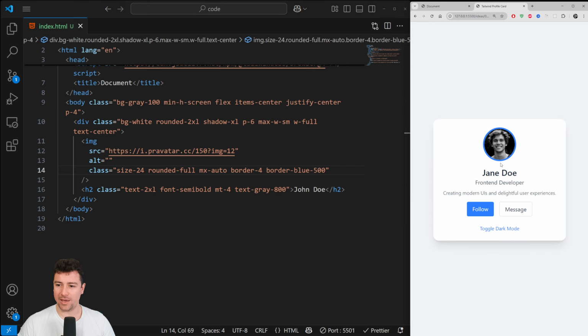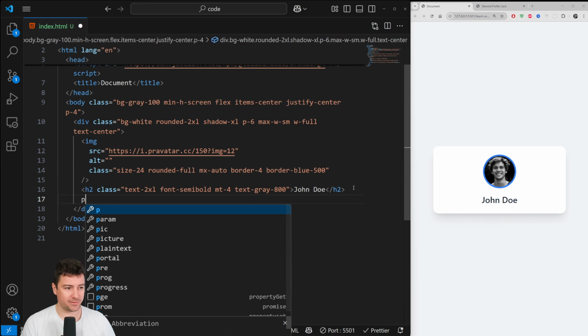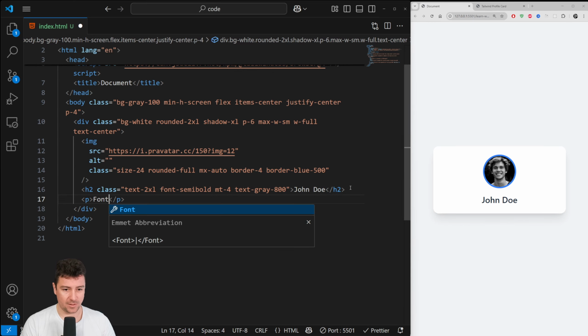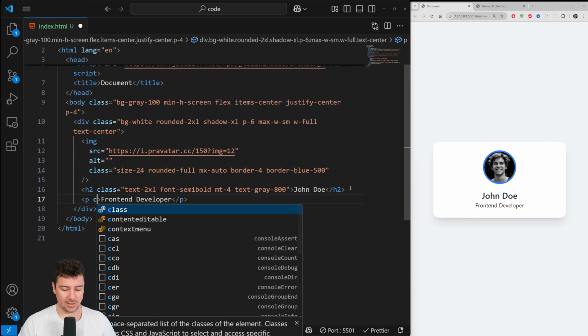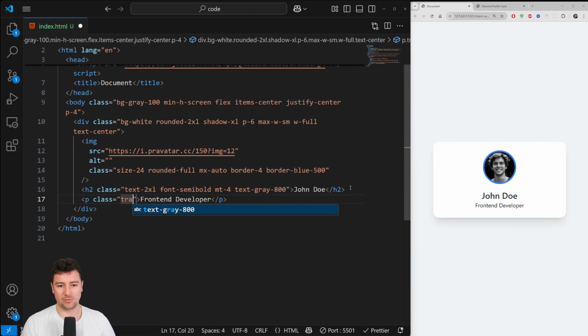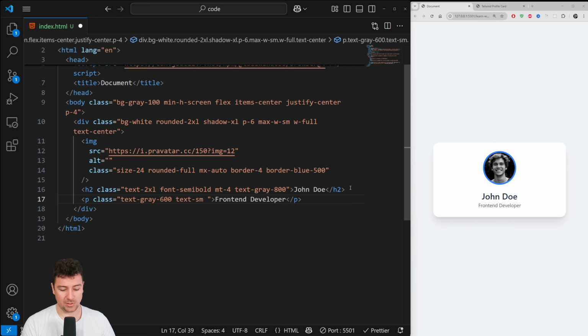Okay, next we need to add here a job description. So we're going to go underneath the H2 and create a paragraph tag. Just type in here, front end developer. Now let's add some style to it using classes. So class, and let's create again a text of gray, but this time I'm going to go with 600. I'm going to make the text smaller using text SM, and add some margin to the top of 2 in order to push it down a bit.